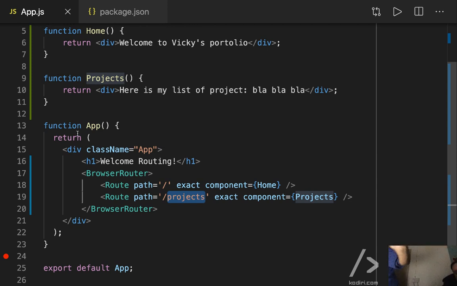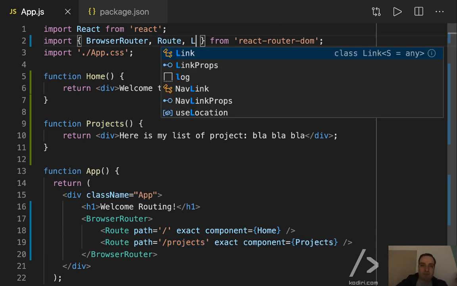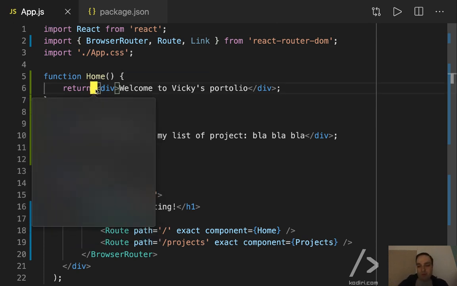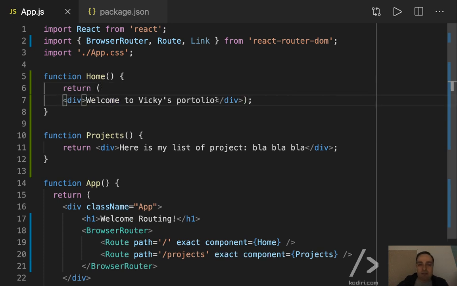You want to sit here? Okay, so first of all, we have to import a new component from React router DOM that is called link. And here it is. And then what we want to do is when we land on home, we want to link to projects, for instance. Just a second.